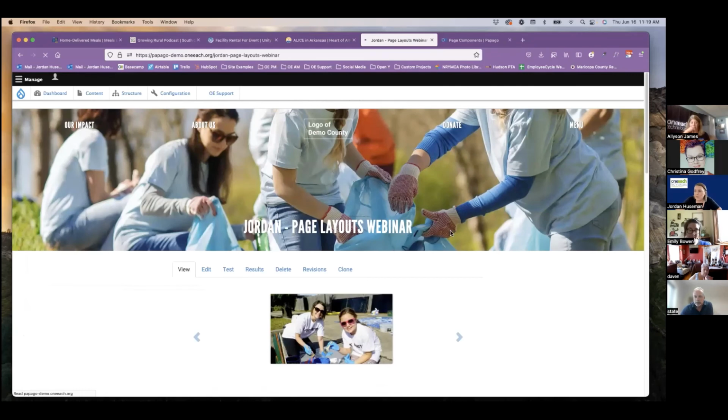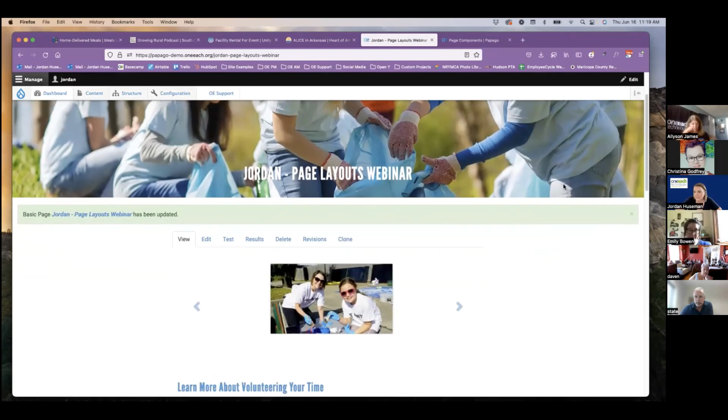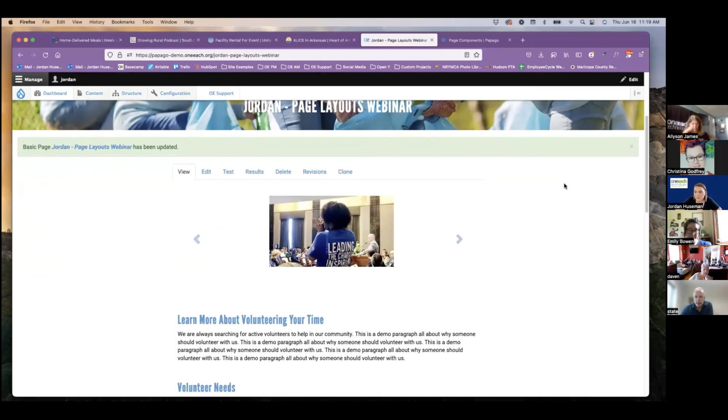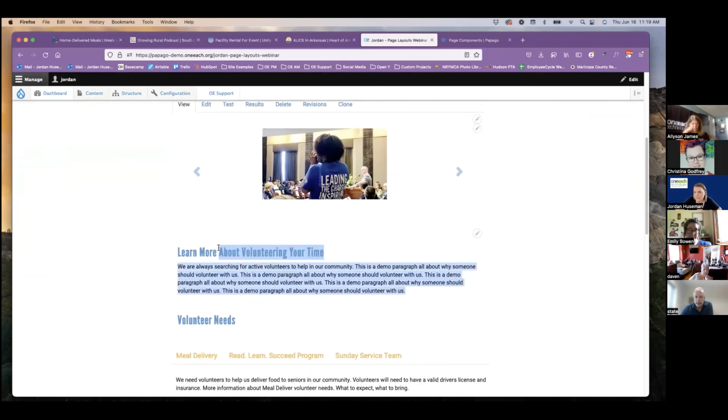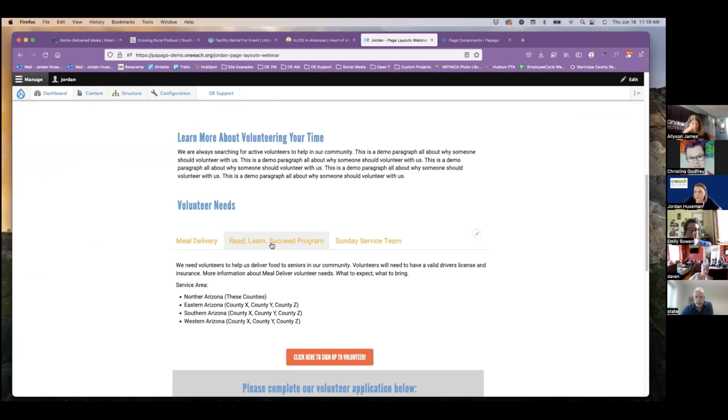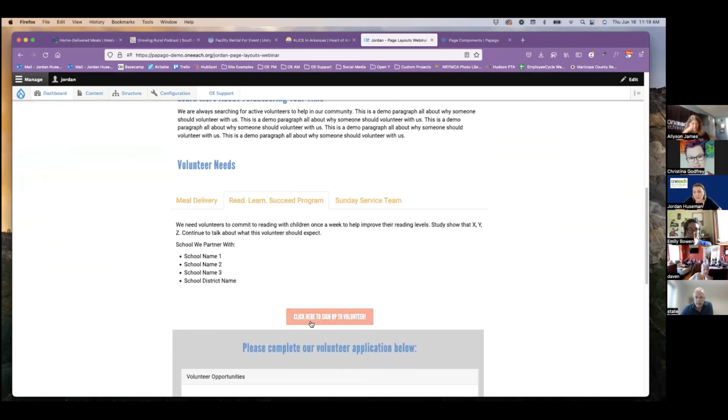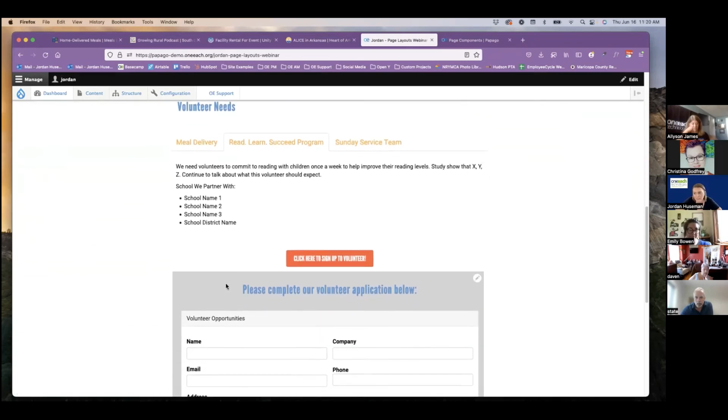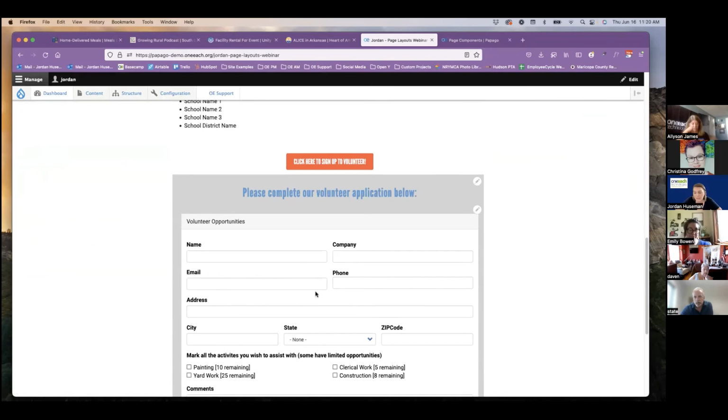So now we have our nice header image up at the top of volunteers. I've got our carousel that's going to scroll through those images, our rich text, I have our components here, or I'm sorry, our tabs that I can click through and get the information on the different volunteer needs. And then I have either a button to go ahead and sign up to volunteer, or I've got the application. I can just start signing up to volunteer.